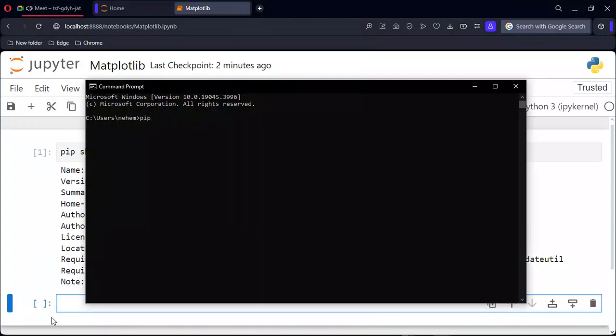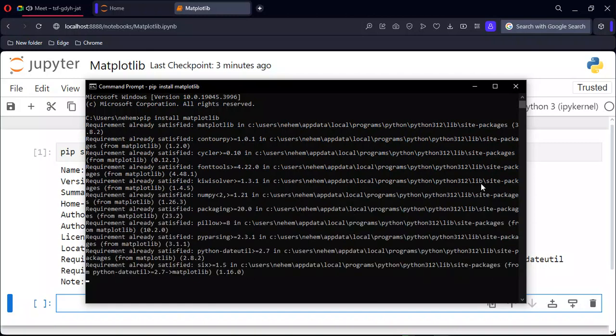Remember, for any package in Python, we usually use pip to install the packages. In Node we usually use npm, and other frameworks or languages have their own package manager. So in Python we use pip. In case you want to install any library or module, use pip install matplotlib. Because I already have it, it will tell me that the requirement is already satisfied.